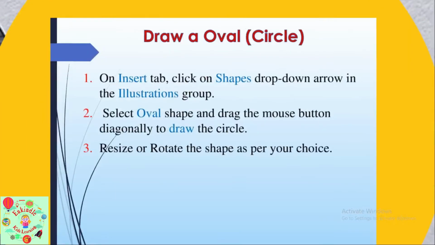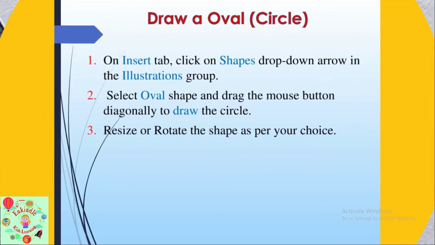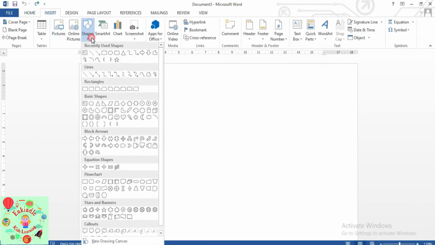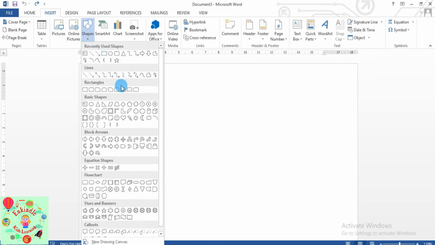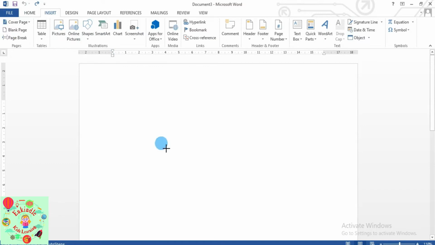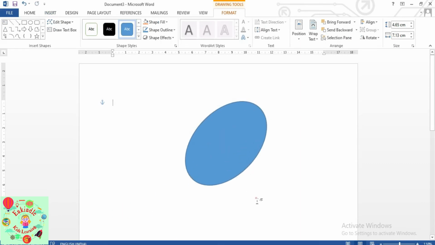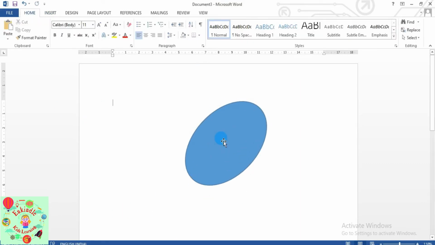And the third shape which we will be studying is how to draw an oval or a circle. To draw an oval, first click on the Insert tab, click on Shapes in the Illustrations group. Select the oval shape and drag the mouse button diagonally to draw the circle. You can also resize or rotate the shape as per your choice.